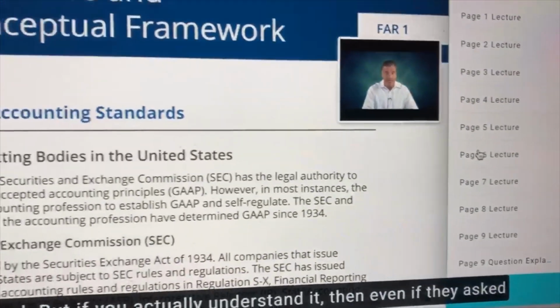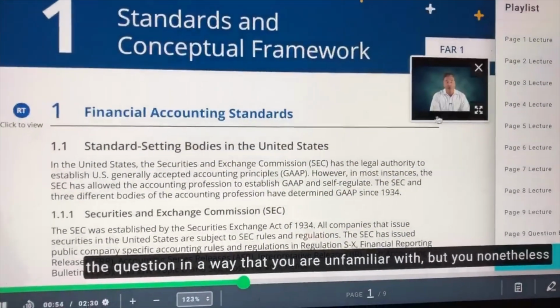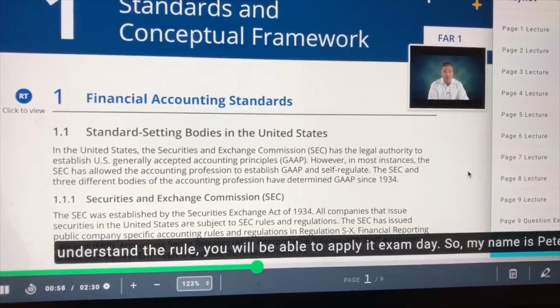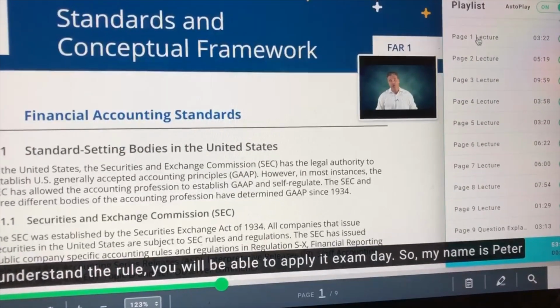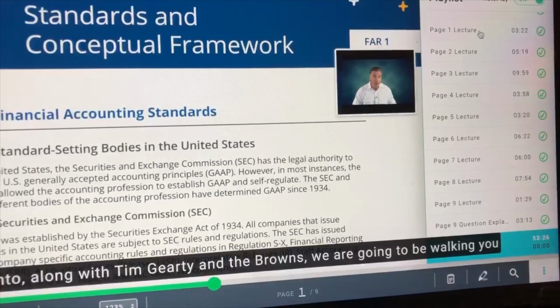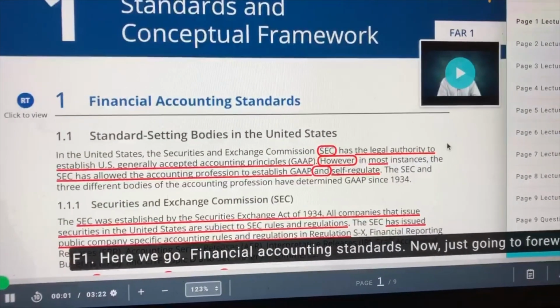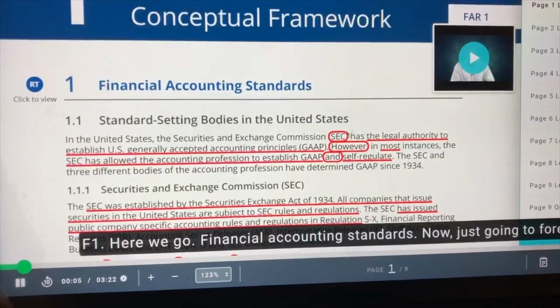But if you actually understand it, then even if they ask the question in a way that you're unfamiliar with, but you nonetheless understand the rule, you'll be able to apply it exam day. So my name is Peter Olinto, along with Tim Garrity and the Browns. We're going to be walking you through F1. Here we go. Financial accounting standards.